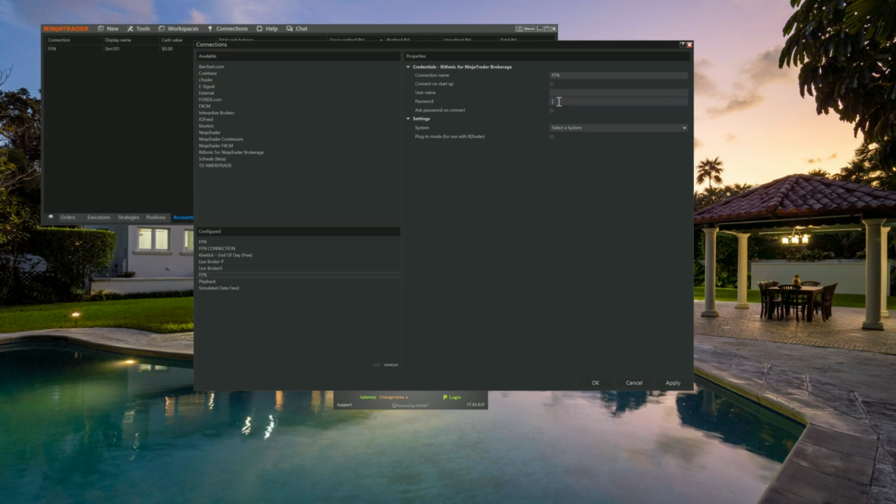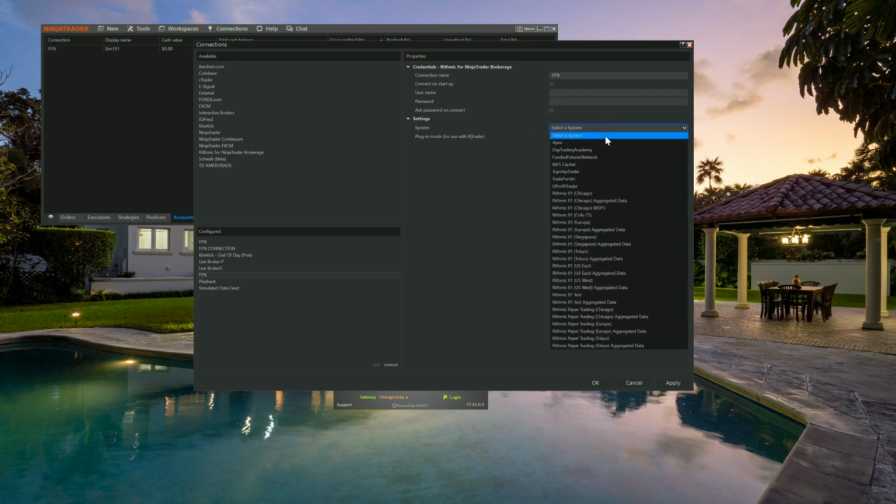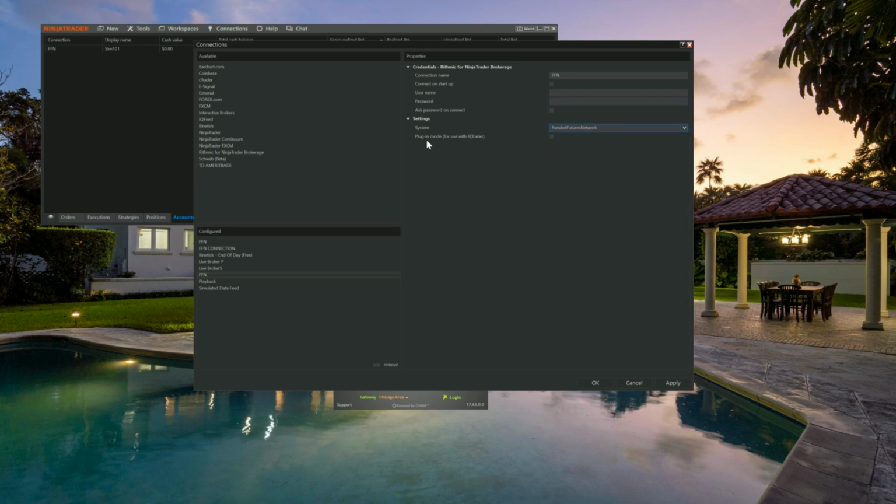Now, I've already got this set up, so I won't do it again. And then system, you're going to select system. You're going to select Funded Futures Network over here. And then this plugin mode, make sure that is unchecked. Don't check that. Make sure it's unchecked. Once you've done that, you click apply, and then your connection will look like this.